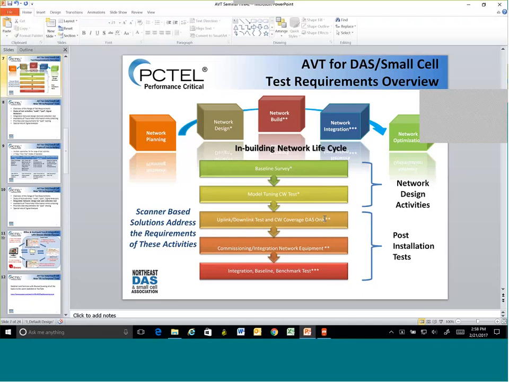Same thing after, in the commissioning phase. You've hooked up the base station equipment. You're looking to see the right PCIs are there, the right signal levels, and whether anything has been done in such a way as to introduce noise, interference, things like that. So there's a wide number of things that can be detected.